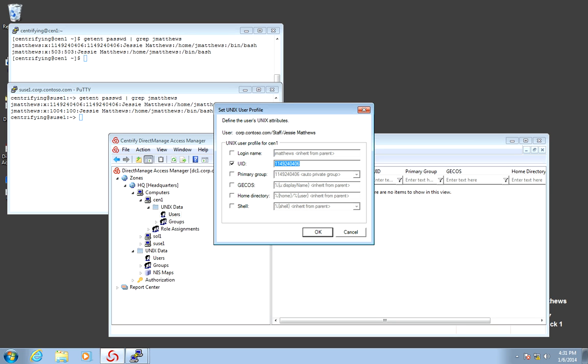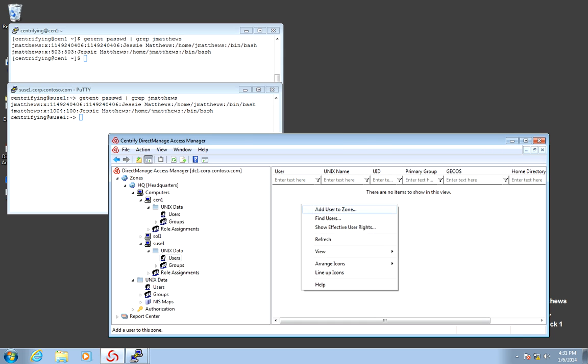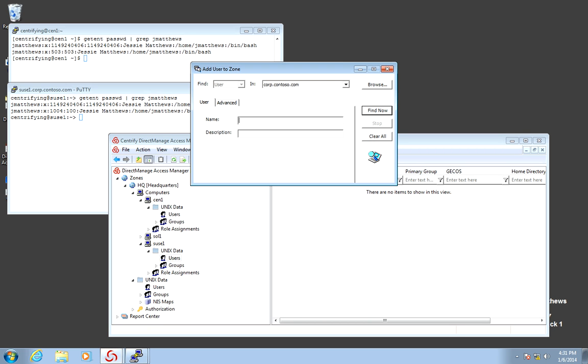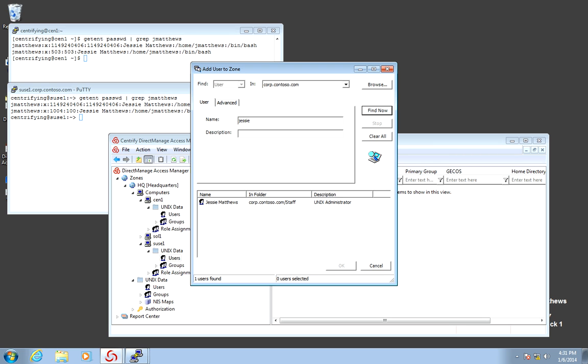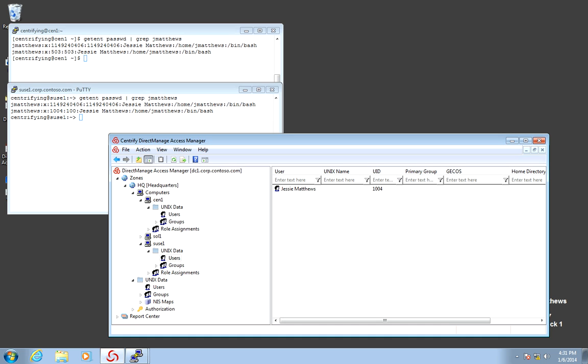So in CentOS 1, he happens to be UID 503. In my SUSE system, he happens to have a different UID, so let's go ahead and do it. And in this case, the UID is going to be 1004. Right, so we've already overridden this.